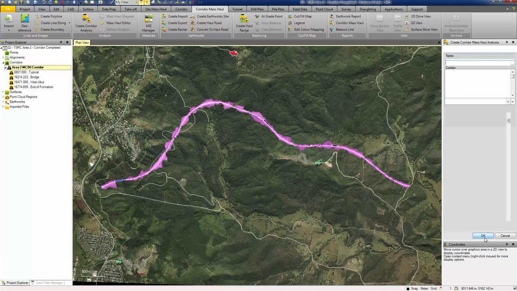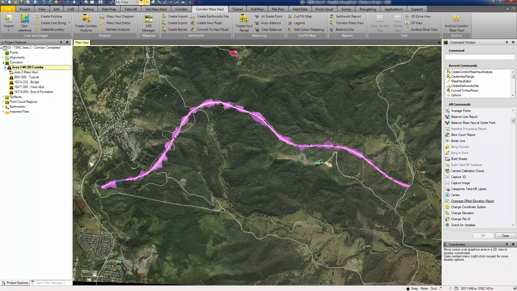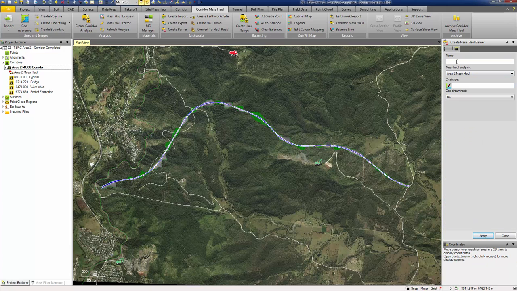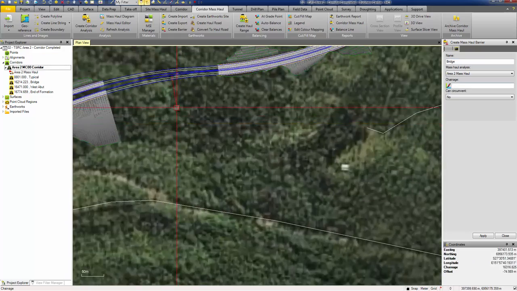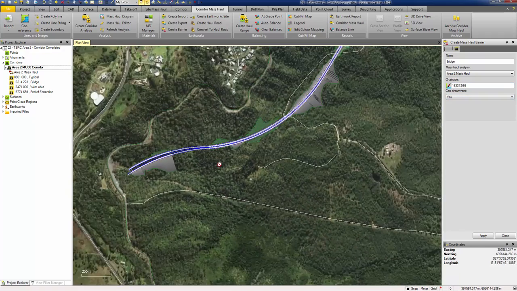I'm not respecting site capacity, so I'm saying that any material that we might need can be available from the nearest quarry. I'm going to put in a barrier here, so there's a bridge to be constructed just down the bottom end here. So I'm just going to click to say at this location there's a barrier, so we can't haul along the alignment where this bridge is to be built.